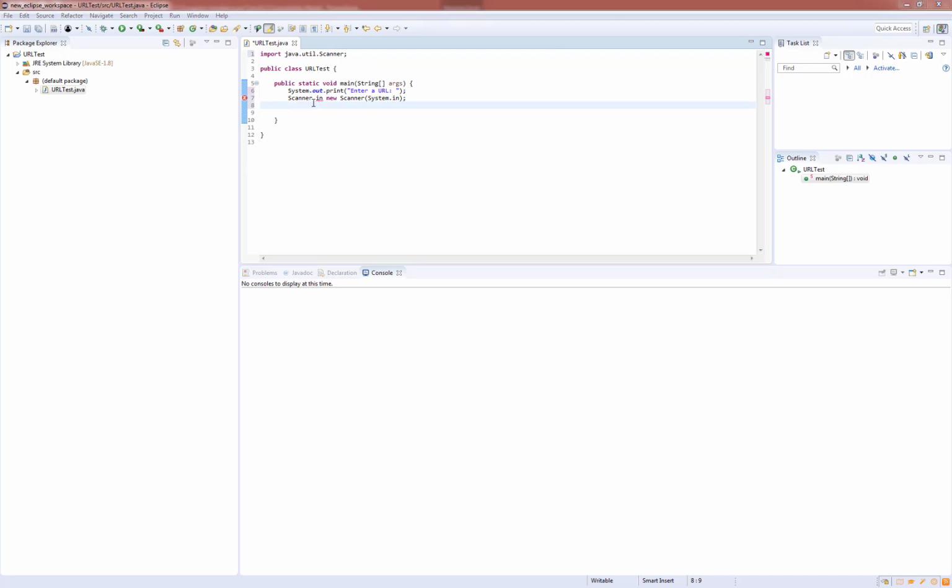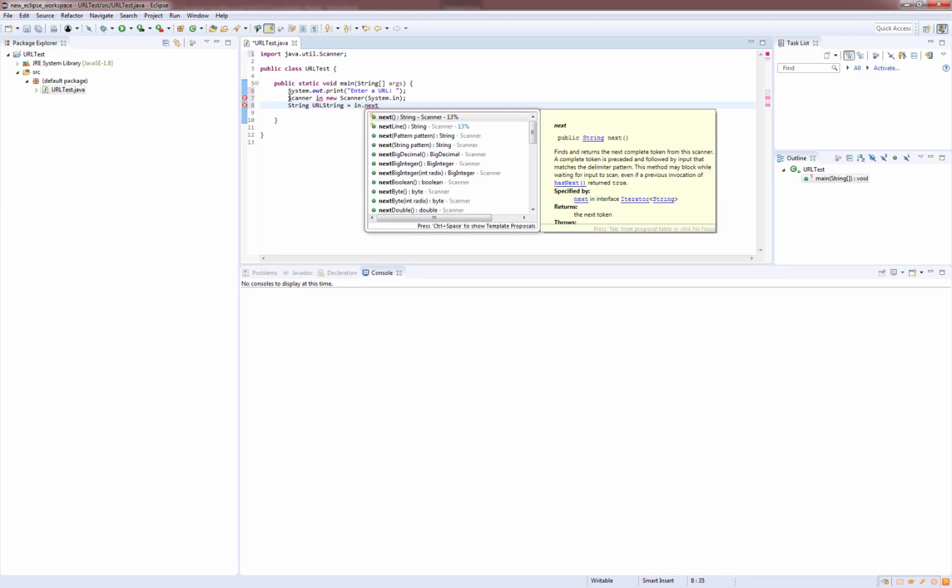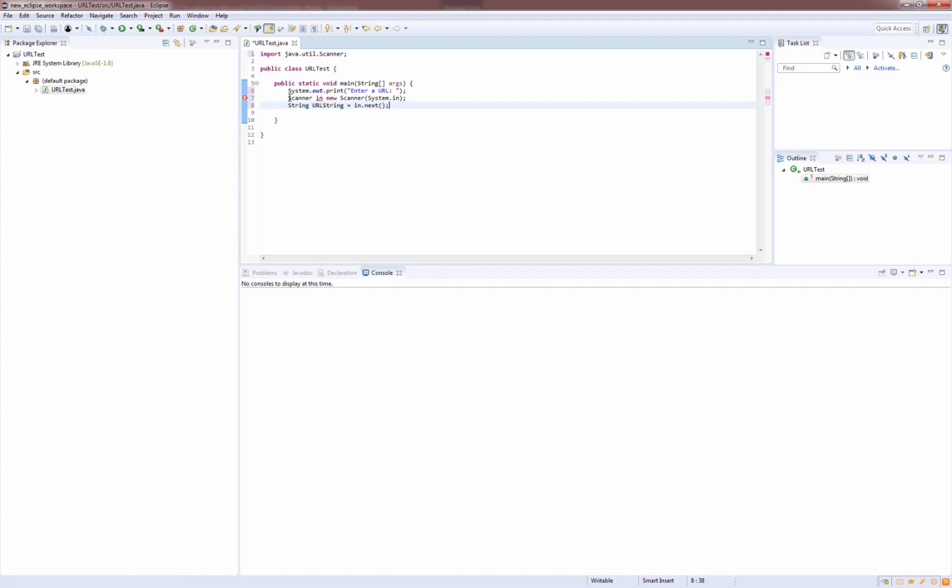We're then going to create ourselves a string called urlString, which is going to come from our keyboard, and we'll just do in.next, and we'll read that string that the user is now going to enter. And now notice up above here I've left off the equal sign. It should say Scanner in equals new, and that takes care of that little problem that was sitting there.